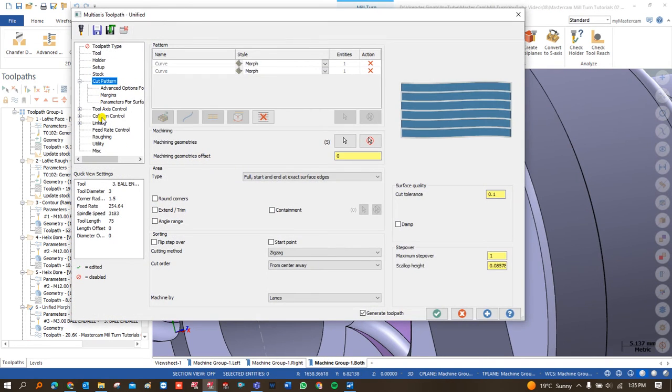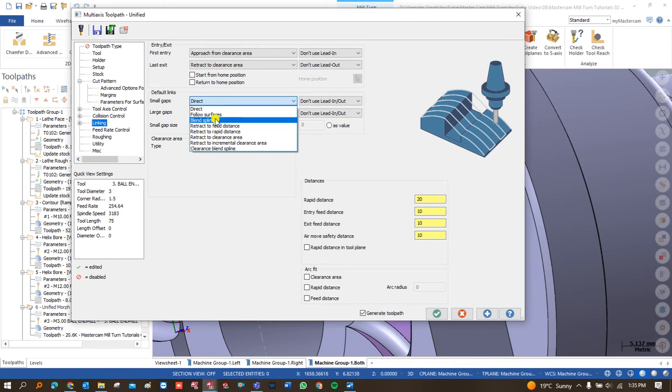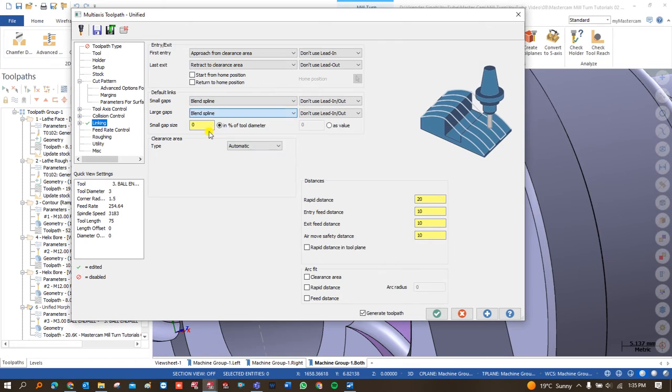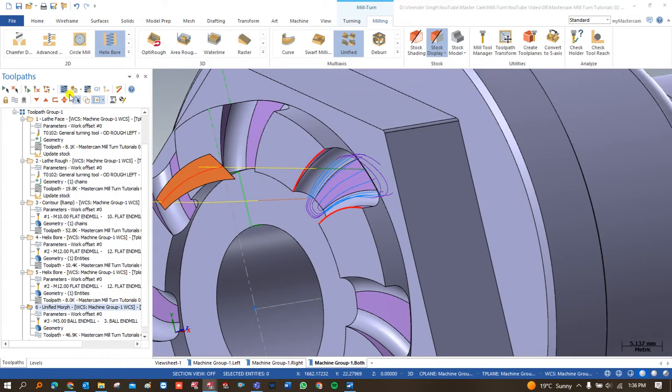Again I have to come into the parameter. I need to make changes in the linking parameter. In the linking parameter, I have to say blend spline, and just press OK. Now have a look, the beauty of this toolpath.